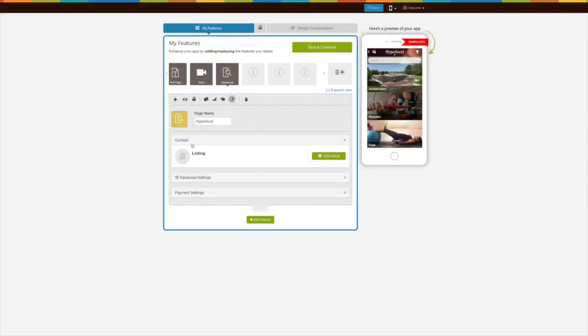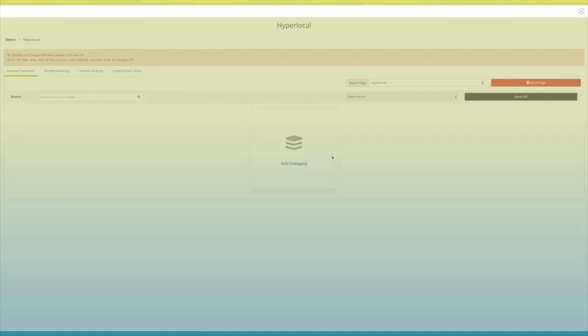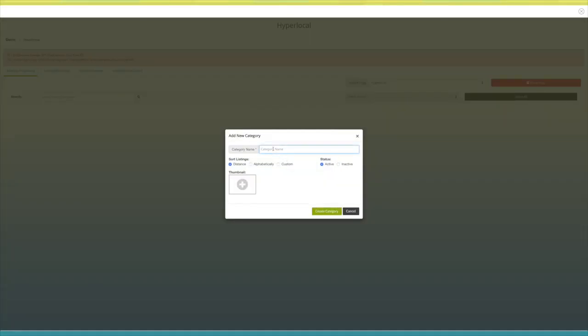Now let's move to the content section. Let's add listing to your HyperLocal page. Click on Add Listing. The Add New Category pop-up window will open. Enter the category name here. Now select the type of sorting for your listings from the available options, that is distance, alphabetically, or custom. From here you can change the category status to active or inactive.